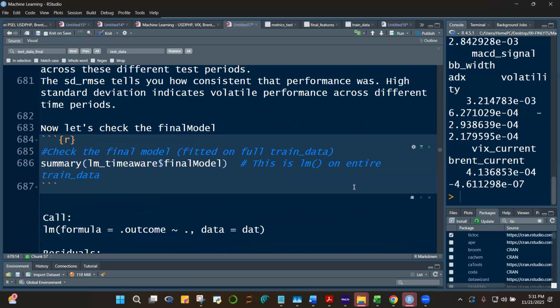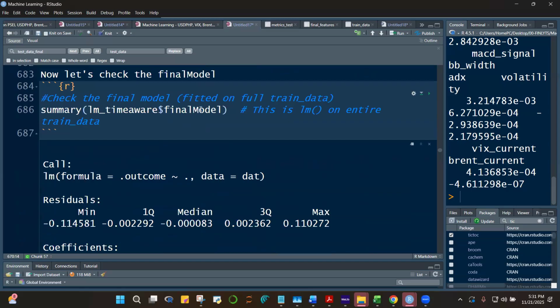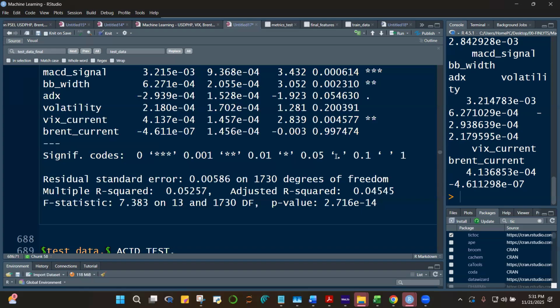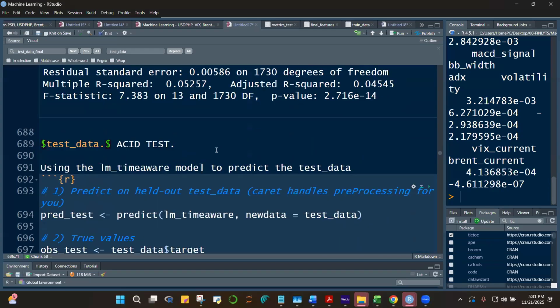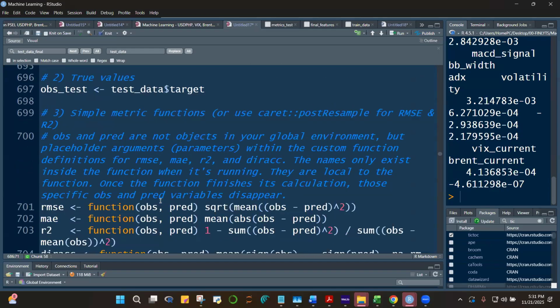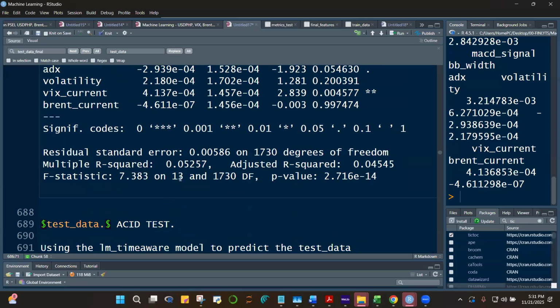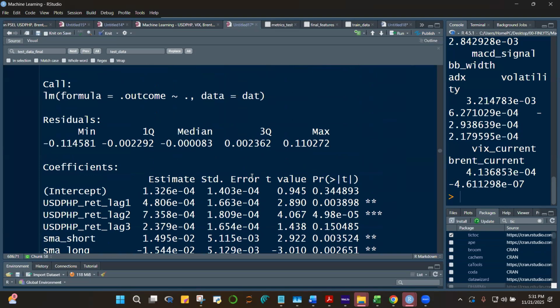Now this is the final model, class. If we print the final model, again, what is the final model, class? This is the linear model on the complete train data set, class, 1,744 observations. So we perform a linear model on that. And you can see here the final model, class, is, how much is your 5.257?